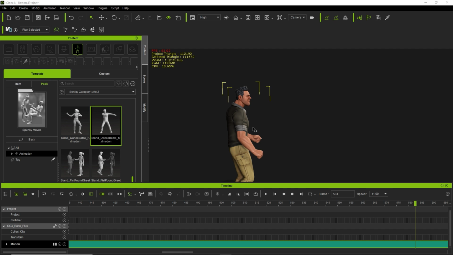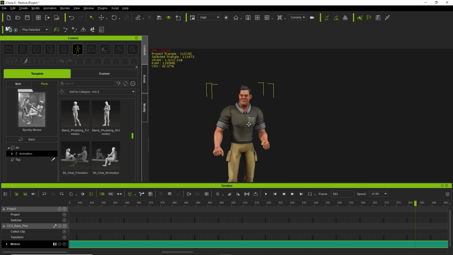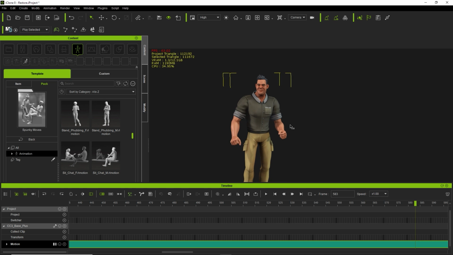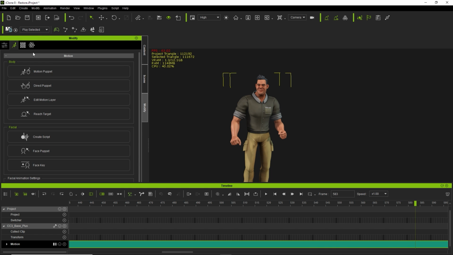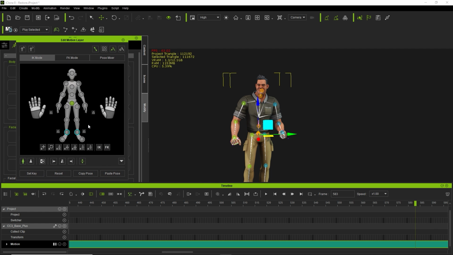Okay, so let's say we want to change some of the movements that a character is currently in. So you just pan around, get a character into position. Let's firstly go to our modify panel. You can come over to the animation and edit motion layer. Alright, this is on the other screen, but you'll see there's a pop-up that comes up, and there you can change all the different bones.